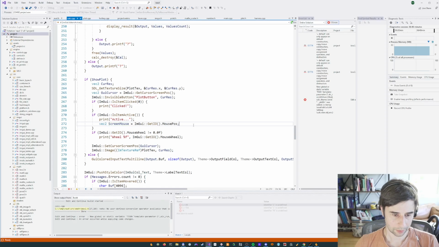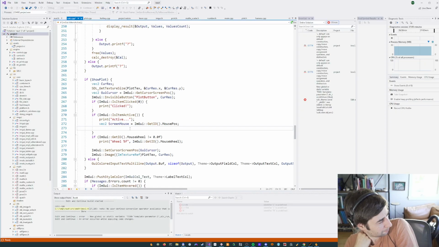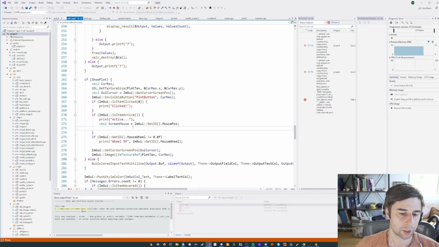Okay, so that's screen mouse, and then we want to convert it to what the button place is. So this is where we can use the remap stuff again. I wish I had a box remap.